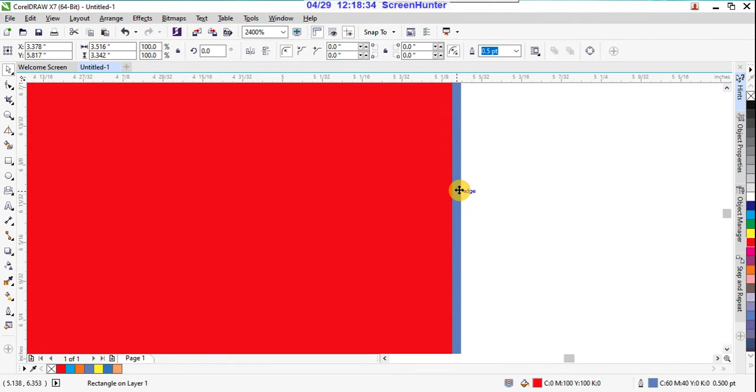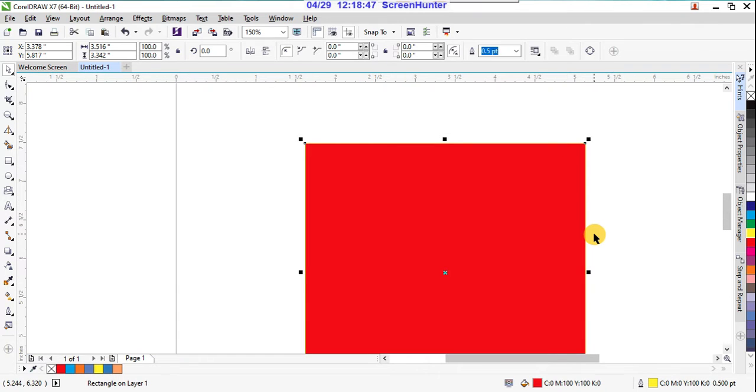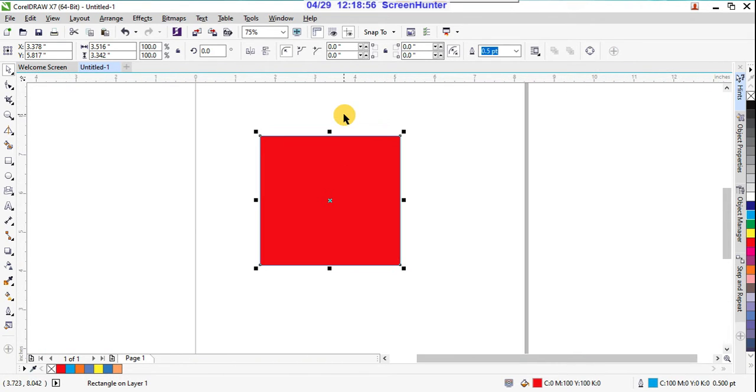And now I want to change this outline color. So how can I change? Click on yellow and without releasing your mouse, drag and drop on the outline. See, really this is very easy, right? Now come to the pick tool.